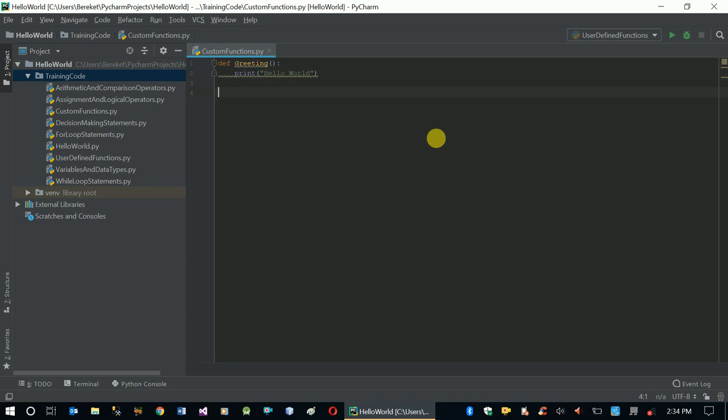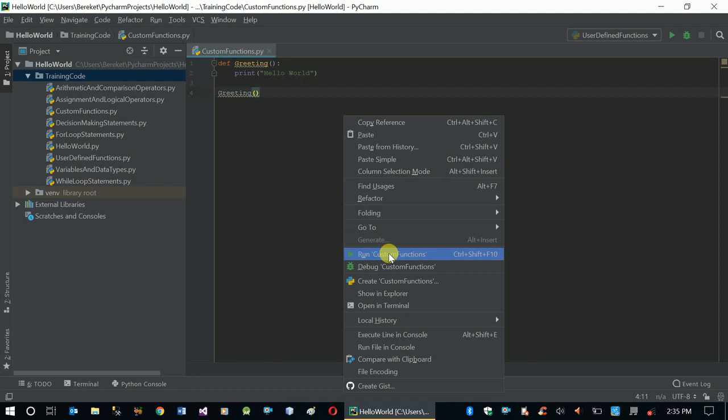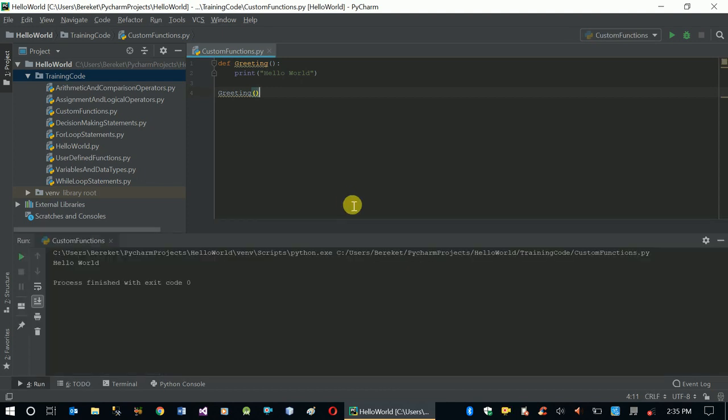Now let's try to access our function. We access our function using its name, and we have to write the opening and closing parentheses to tell Python that this is a function name, and I'm trying to call a function. Here we defined a function, and here we are using that created function. Let's run our code. Right click on the file, run. Let's see, hello world. This function just prints the data we give it.